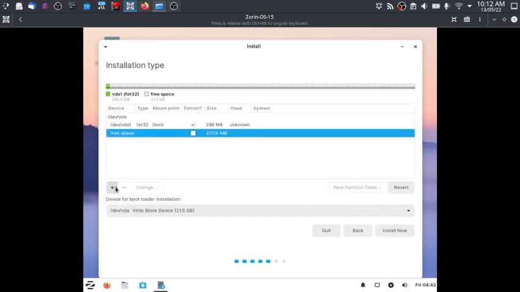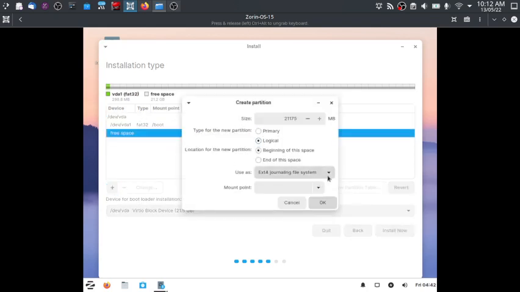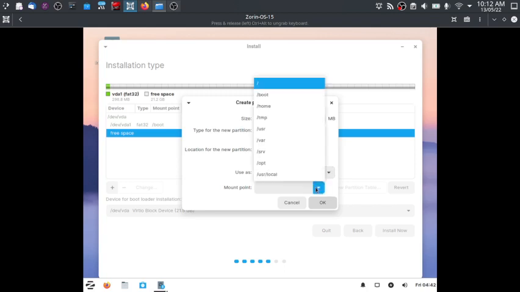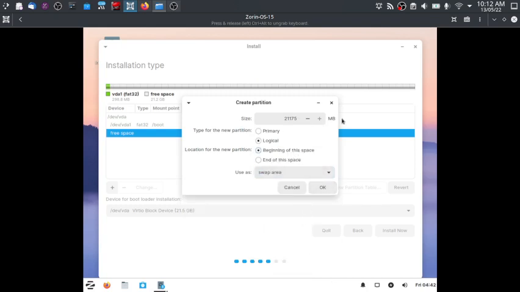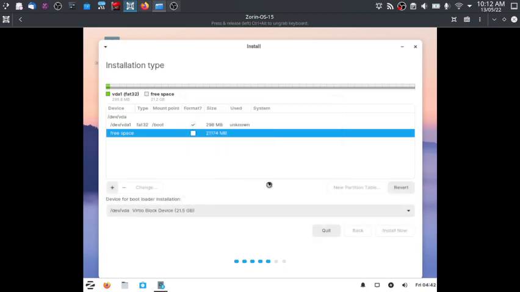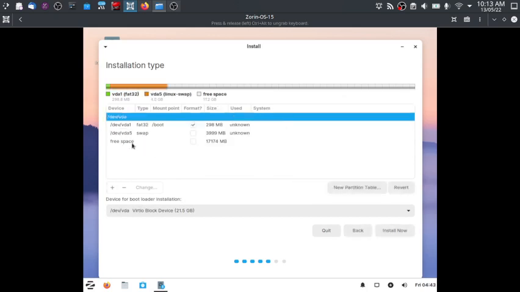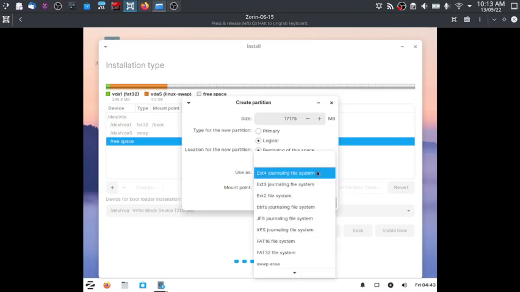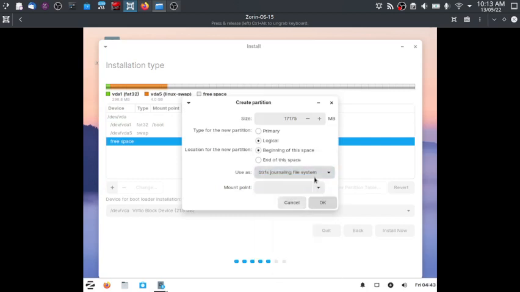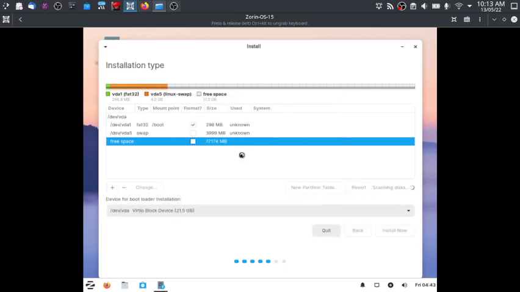Now again select the free space, add a swap space. Swap will not have any partition, it is just a swap area. Okay, and then select around 4000 MB for the swap space, and the rest we will do a root partition with the ext4 journaling file system, or we can go with the BTRFS. Let us go with the BTRFS. And the mount point should be slash, no, sorry, only root. Okay. So we are done with the partitioning.